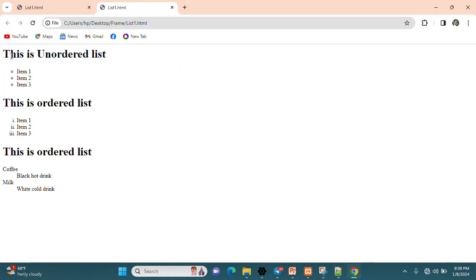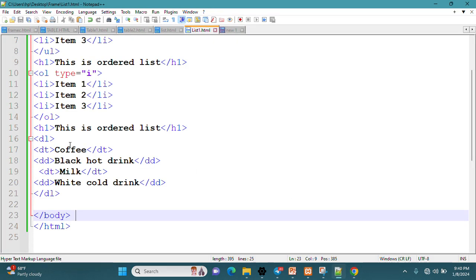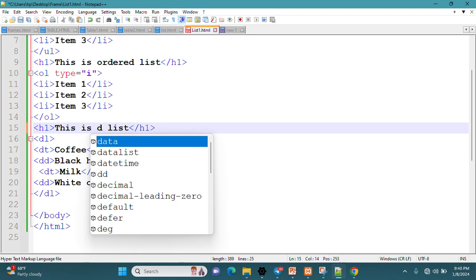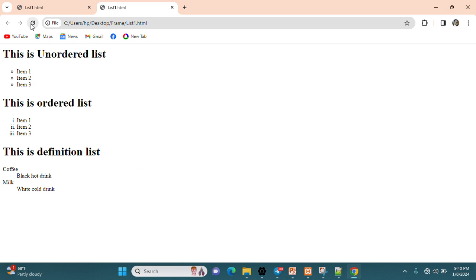Look, this is an ordered list. This is an unordered list. This is an ordered list. Sorry, I have to change this one. Look, this is the definition list. By saving the change, let's look here. The first one is the unordered list. The second one is the ordered list. The last one is the definition list.